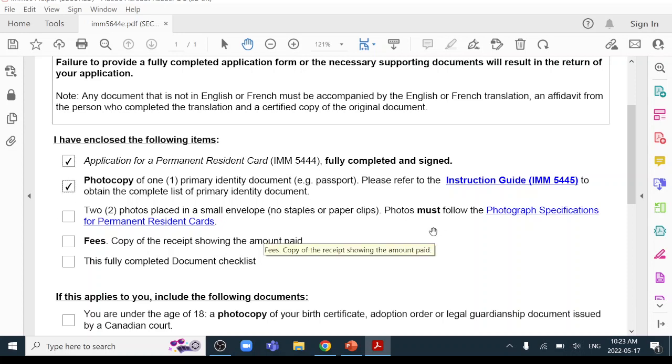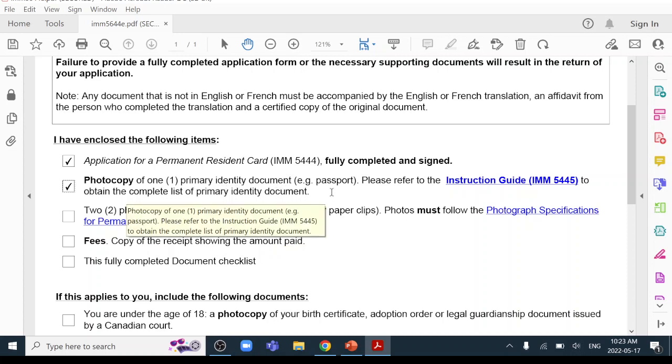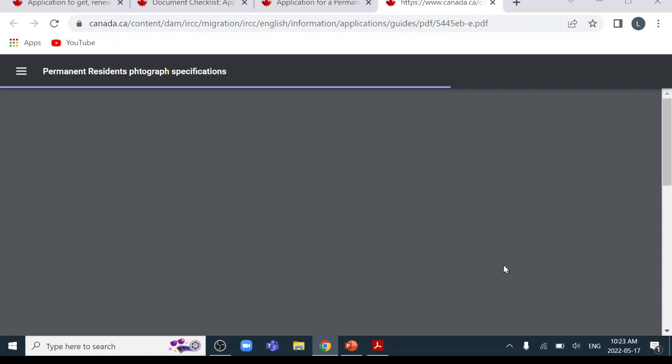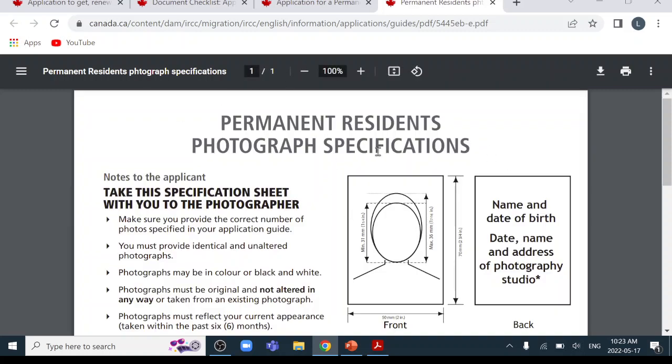Second, a photocopy of the primary identity document. Mostly, we will photocopy your passport, the first page only. Third, 2 photos placed in a small envelope. So here is the photograph specification for permanent resident cards. You can click this and it will show the photograph specification, and you can print this paper out and bring it to the photographer or studio to let them know what the size is.